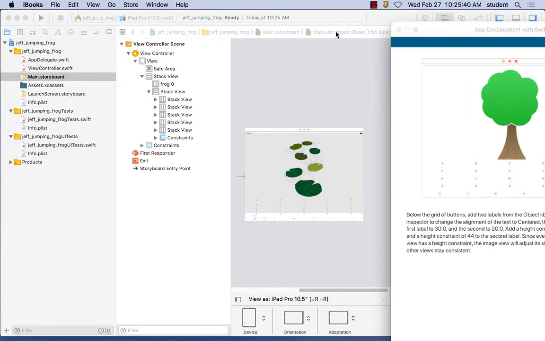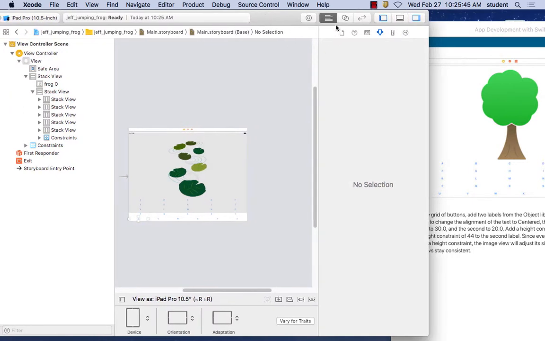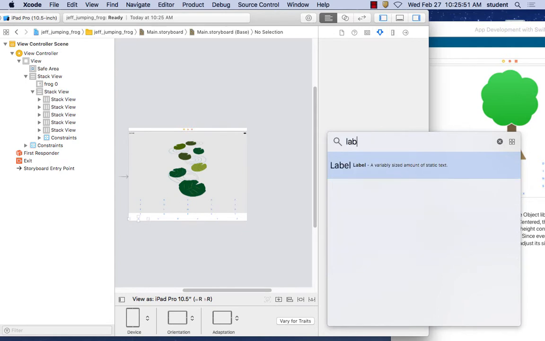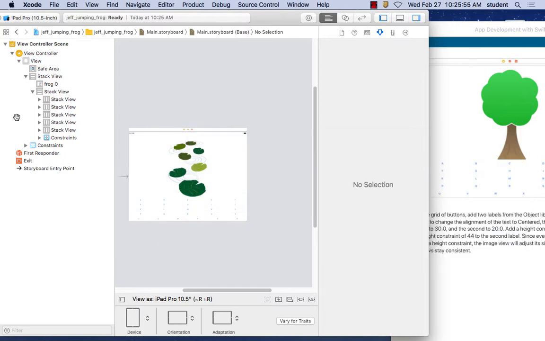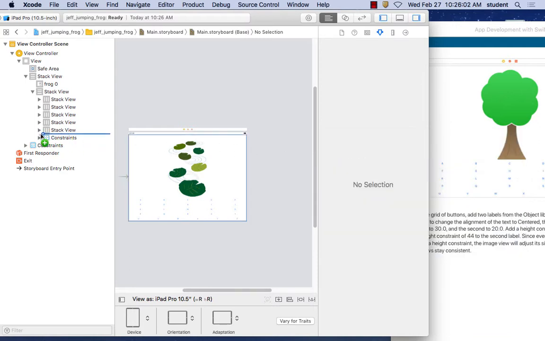Where do I drag? Well, it's easier to drag over here. I'm going to move my window a little bit so you can see. Again, I'm going to go over here to the object library and I'm going to put a label. Not a button, a label. And I'm not going to drag onto the screen. Don't do that. You want to drag from here. It's going to go under the stacks, under this stack.